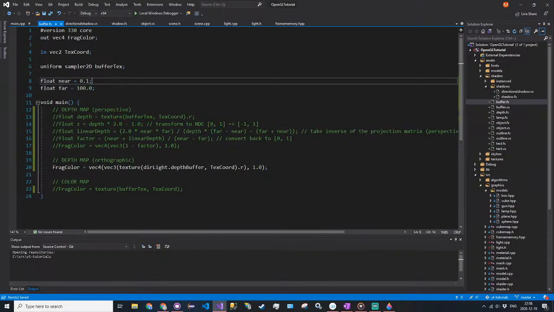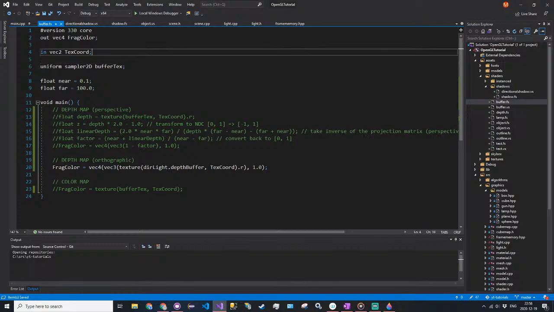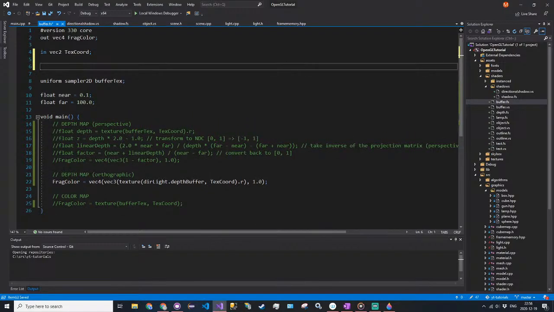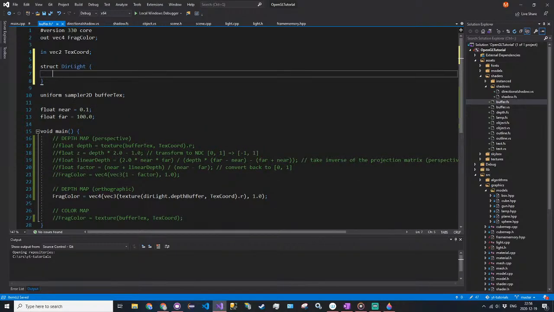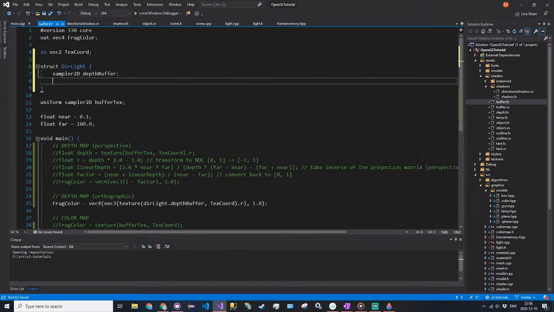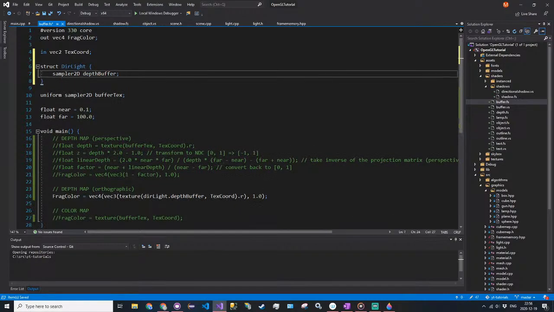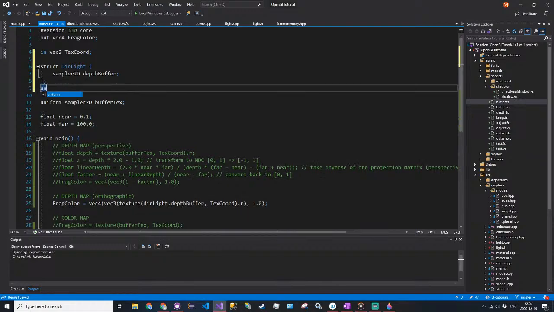So now to change the component here, we're going to have the structure, and we'll just say struct DirLight. And since we don't need any of the other light values, we can just pass in the sampler2D depthBuffer and mat for light, or just the depth buffer actually. And then we'll have a uniform DirLight dirLight.